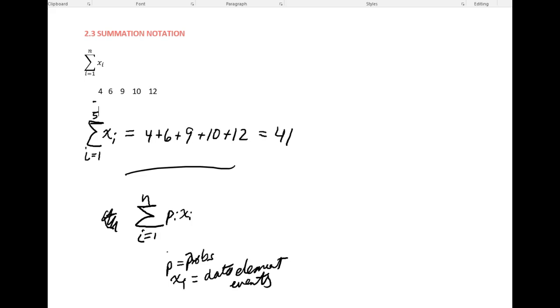In this case in particular, it would be the probability, the p sub i, of that specific event or data element, and you would multiply them together. Then you would add up the next combo of those, and the next combo, and so on and so forth. But you don't even need to know that yet, because when we get to that point, I will explain all that again, and we'll look at the summation notation again.